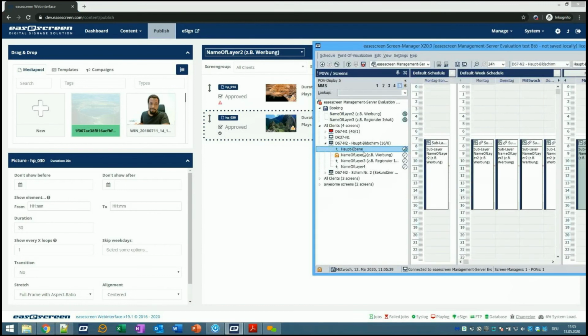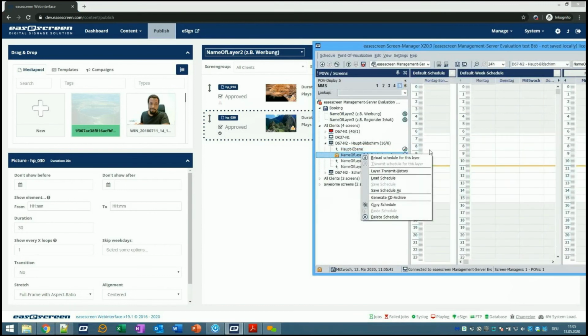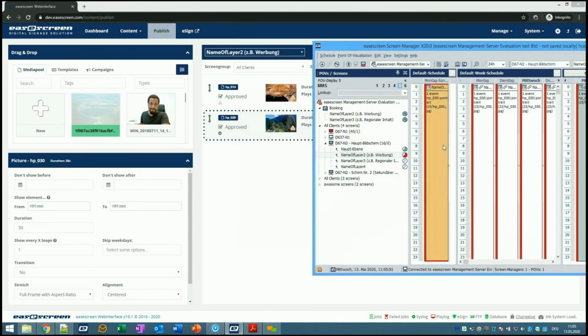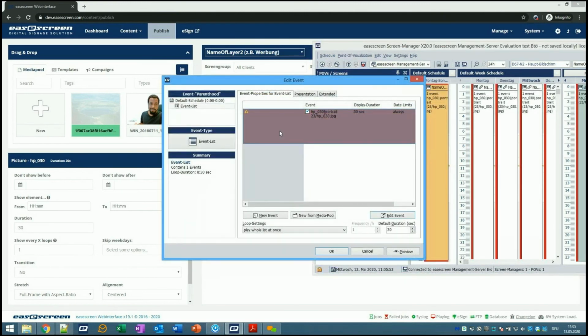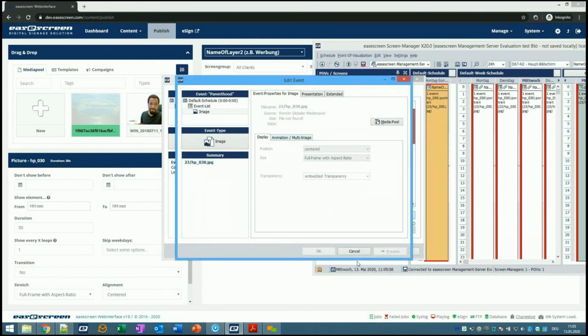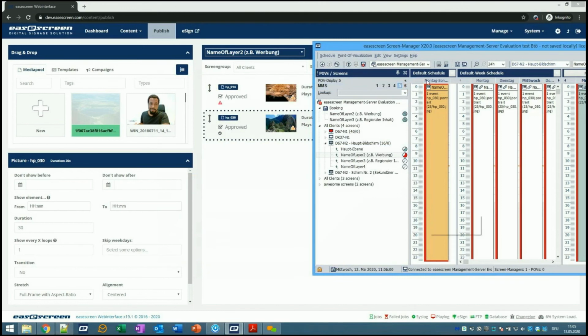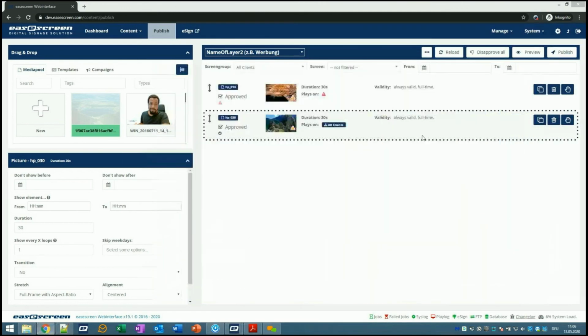If I select my screen manager in the background, you see this layer is currently empty, but we see this lock here. This means some other user has edited the content. If I reload it, I will see this media file has been published from the web interface. So this content has been published from the web interface to my POV client. So the web interface is working together with the management server. It reflects also into the screen manager. We see all this stuff here.